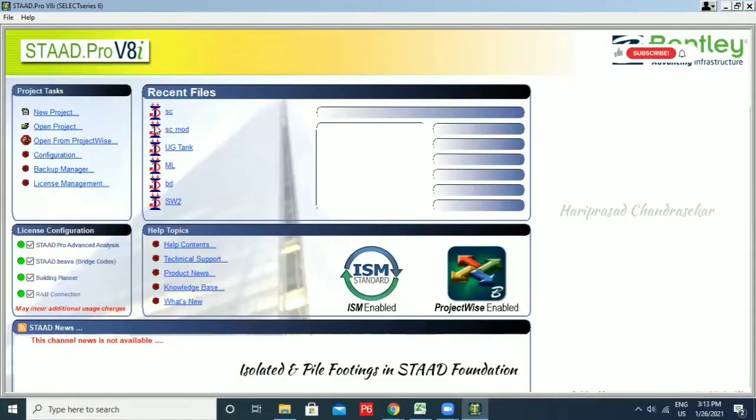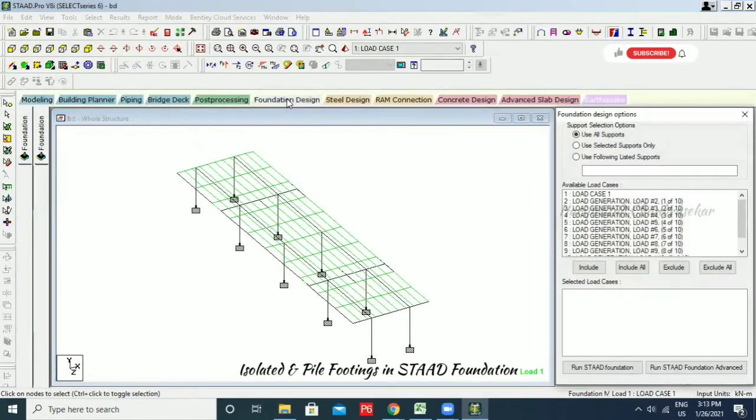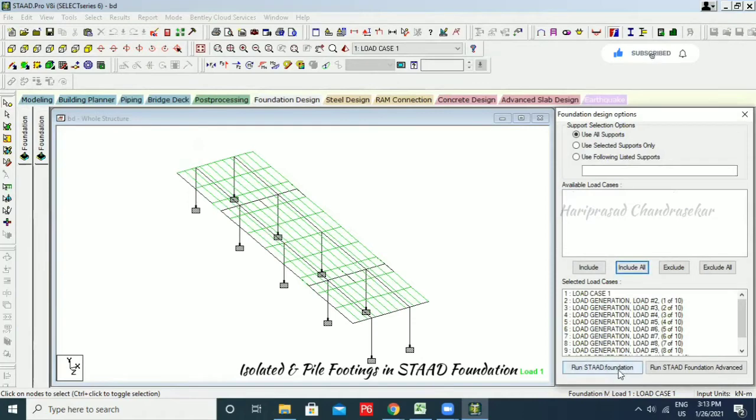We will see the foundation. I'm just going for a bridge design. So for bridge design, I'm just going for foundation design. You click foundation design and you can include all the load cases, include all, and then run STAAD foundation. Okay, we also have run STAAD foundation advanced, but we will start with the run STAAD foundation.